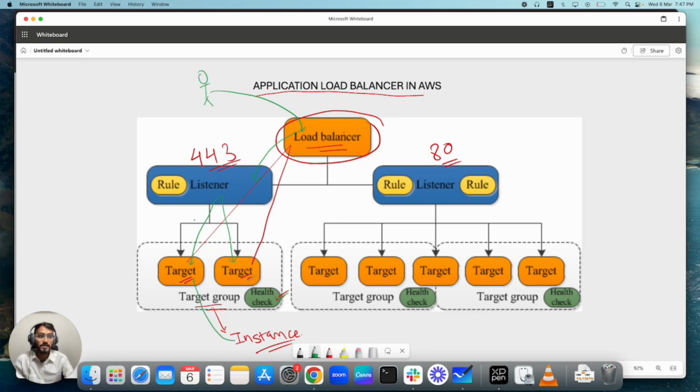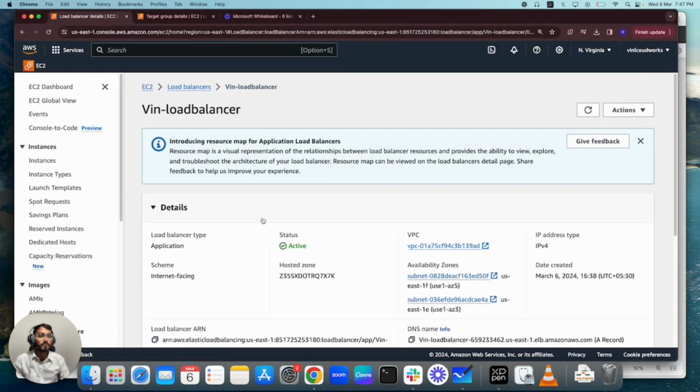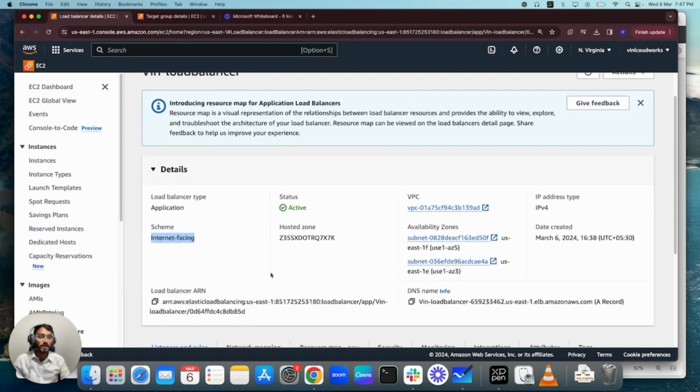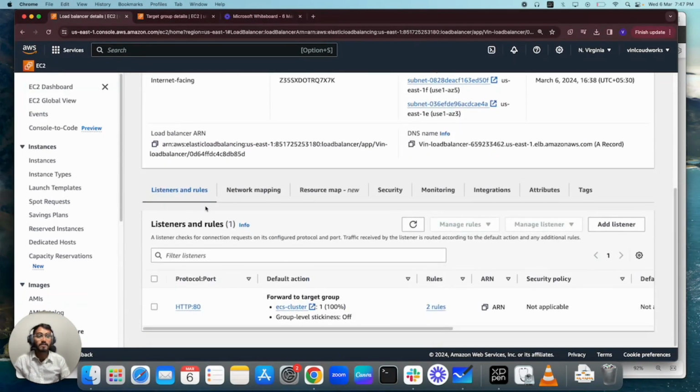So if this is clear, then we can move forward with the next one. That is how these things work. So let me show you. This is my load balancer. The type is application load balancer, which is internet facing. The status is active now. And I have some listeners and rules over here.